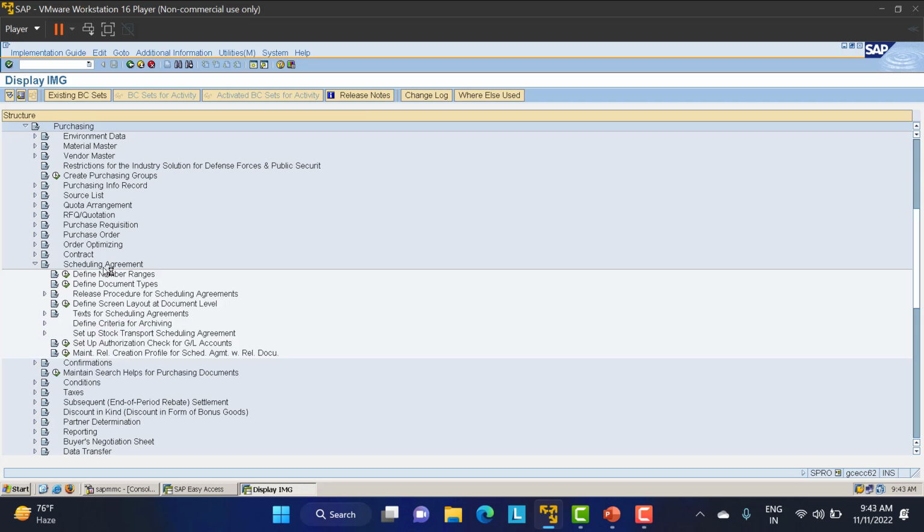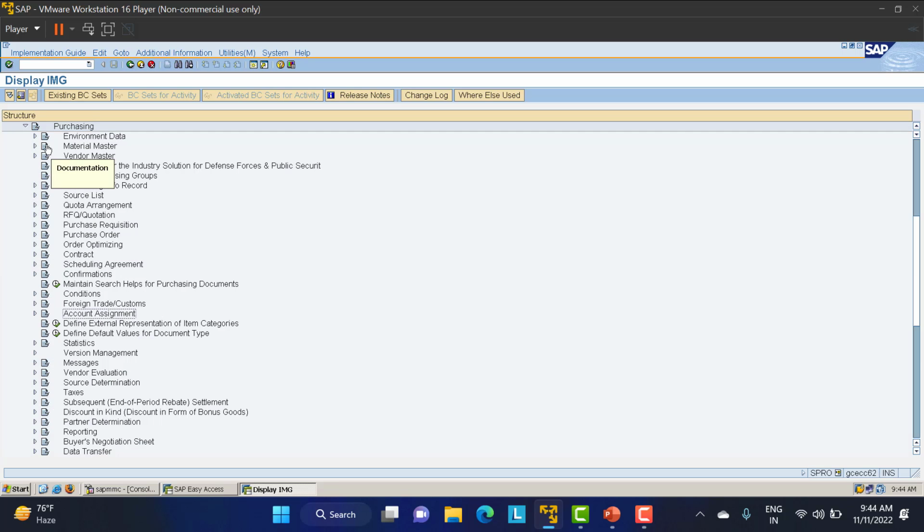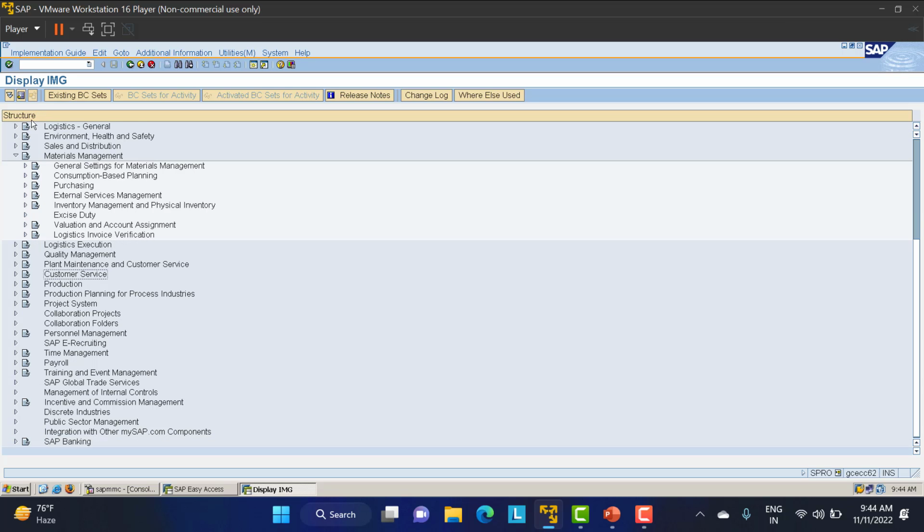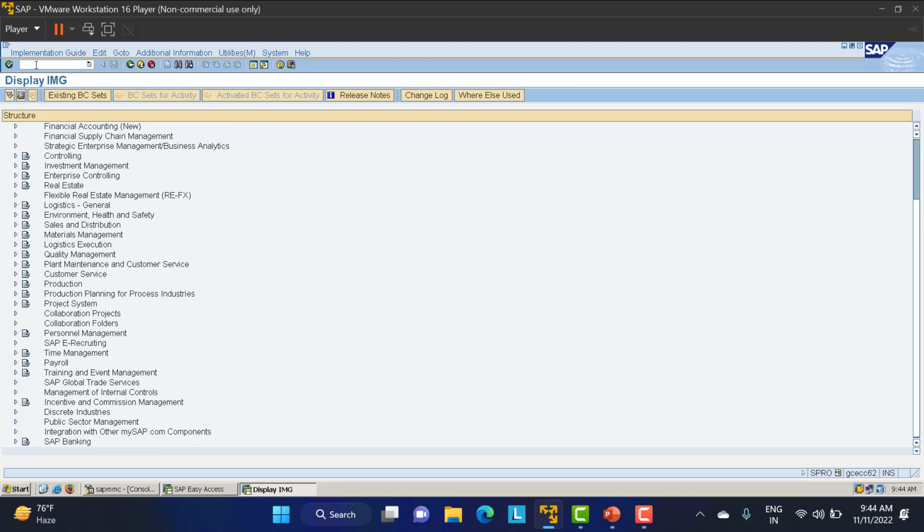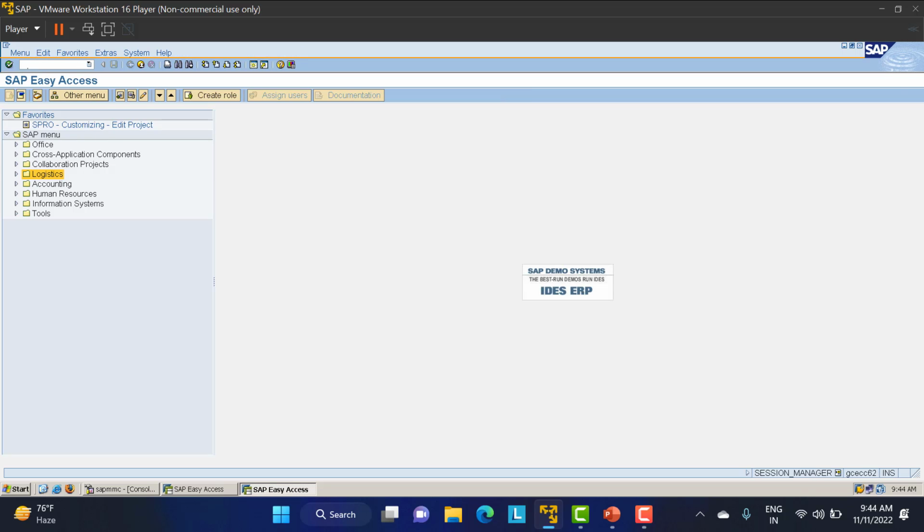The same thing will be there in the scheduling agreements. The number ranges will be there, document types are there, screen layouts are there. Like that, whatever the consultants have, they are going to work over here. And that was just going through the SAP screen. Now we'll move to how one can create the contract. That is the end user activity.